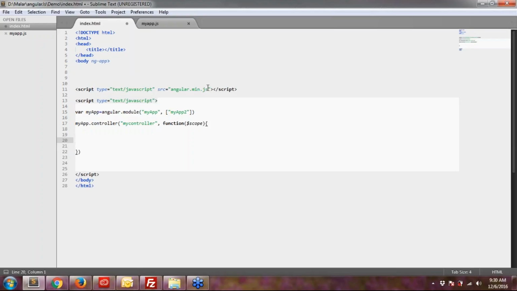What this dollar scope is going to do is bind the values from this controller to the HTML document. Just like we used to discuss about this, whatever the properties, objects or values related to my controller, all of these values will be available in the HTML document wherever you map it.